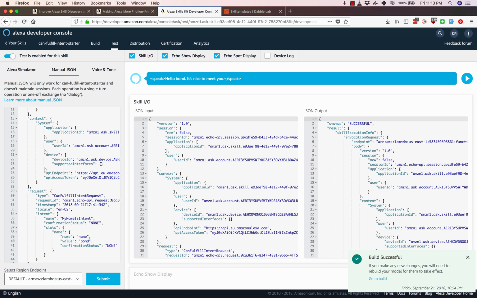Now another thing about the CanFulfillIntentRequest is that it is in public beta at this moment and is only limited to US skills for now. So developers from other regions cannot use it for their own countries as of right now. So go ahead and configure your skills for CanFulfillIntentRequest.